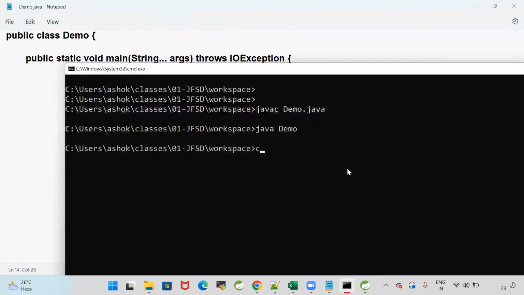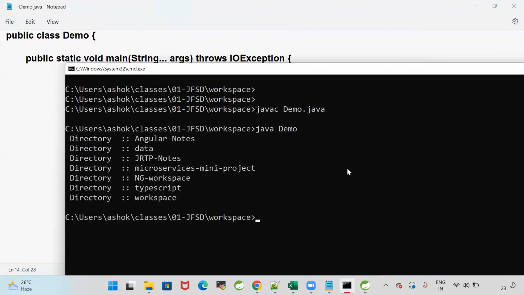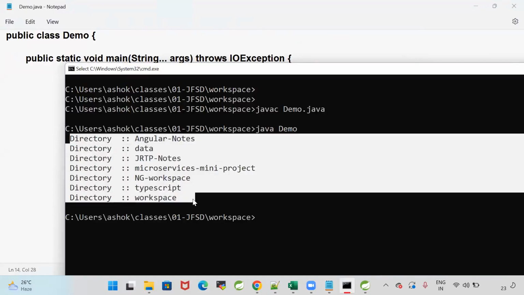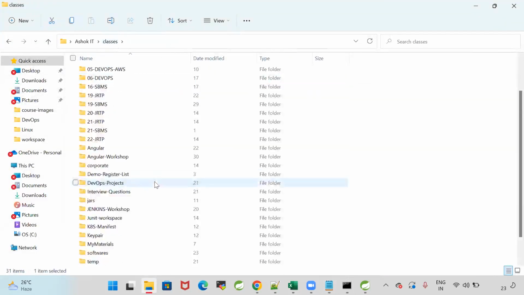Now run in the command prompt. javac Demo.java, java Demo. Yes, everything is coming as a directory. Why is everything coming as a directory? In that location only directories are available. Let me go to that location.